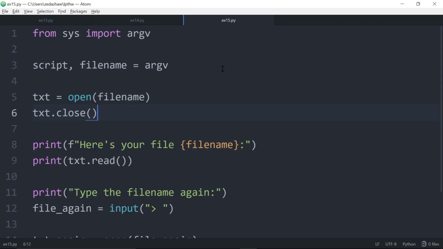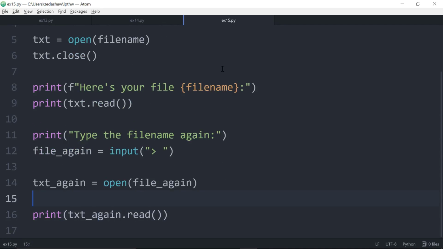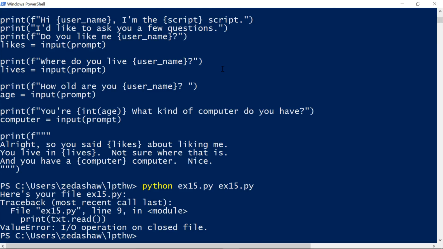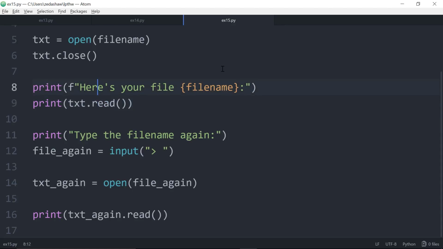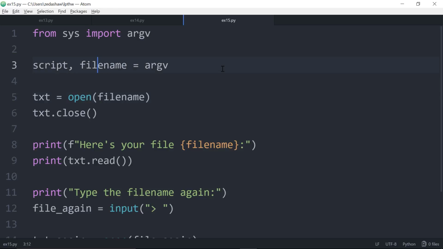So play around with some of the things you can do to make this thing barf. That's one example. You could give it a bad file name. Let's try that. Get rid of that. No such file or directory. That's another way you can break it. So there's a lot of opportunities to break stuff in here. Give it a shot. Try and break it.